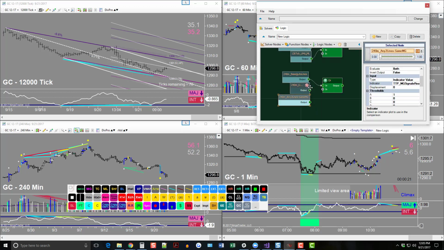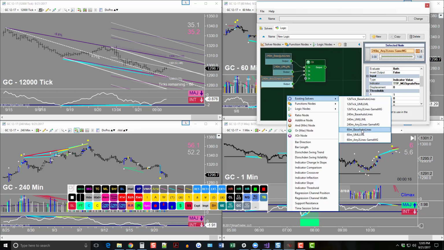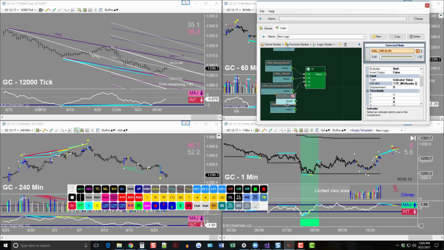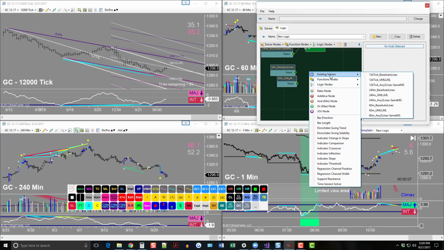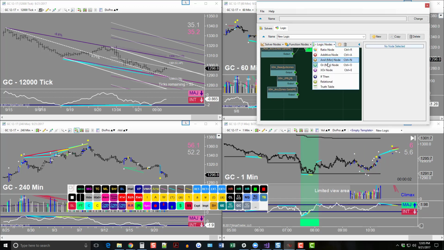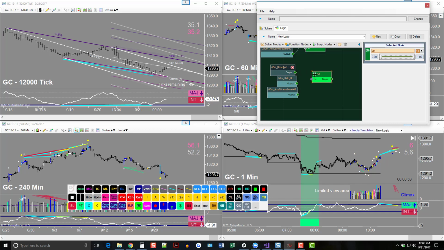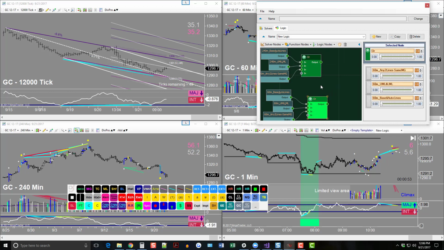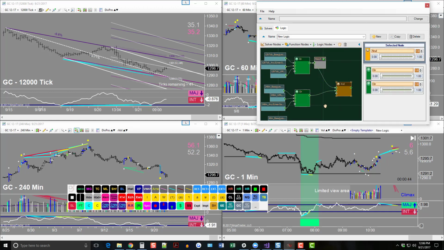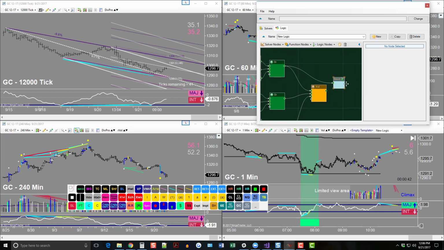And then connect these to an OR node for the 240 minute, and then for the hourly. And then if you want all three of these areas, you want a bar to be touching an area from all three of these charts, then we would combine that with an AND node.